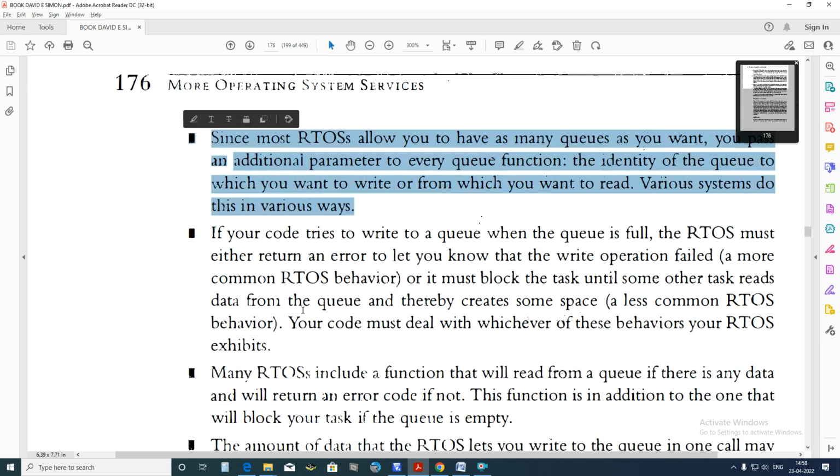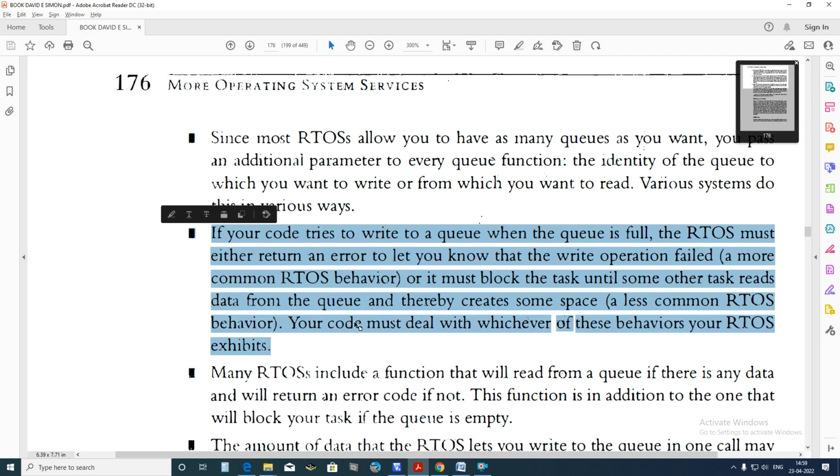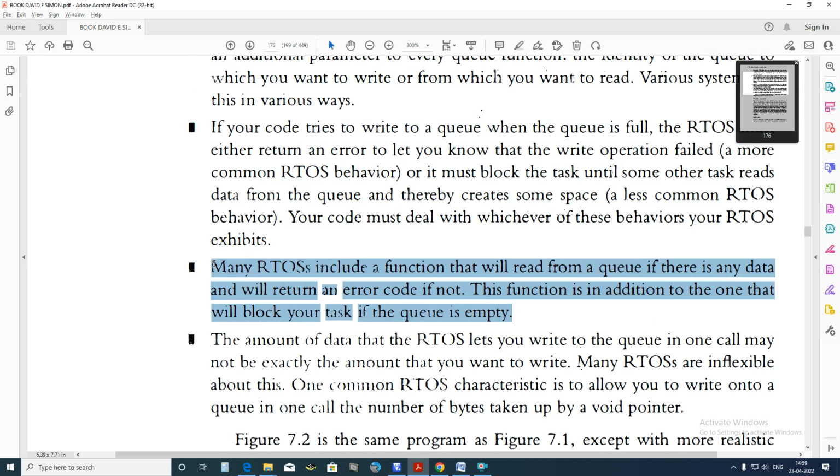So if your code tries to write to a queue when the queue is full, the RTOS must either return an error to let you know that the write operation failed, or it must block the task until some other task reads data from the queue and thereby creates some space. So your code must deal with whichever of these behaviors your RTOS exhibits. So we have to consider this parameter also when using an RTOS. Many RTOS include a function that will read from the queue if there is any data and will return an error code if not.